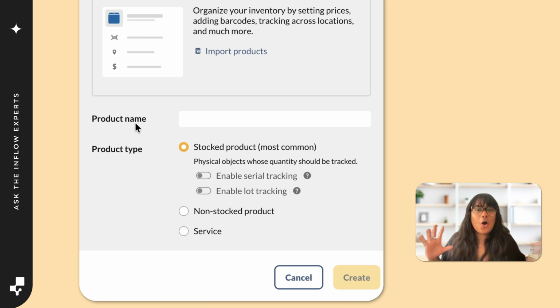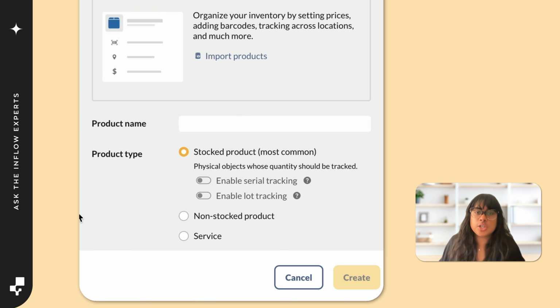So all of this essentially just depends on your specific workflow and how you like to create all of your items, depending on what's the most important thing you need to do.